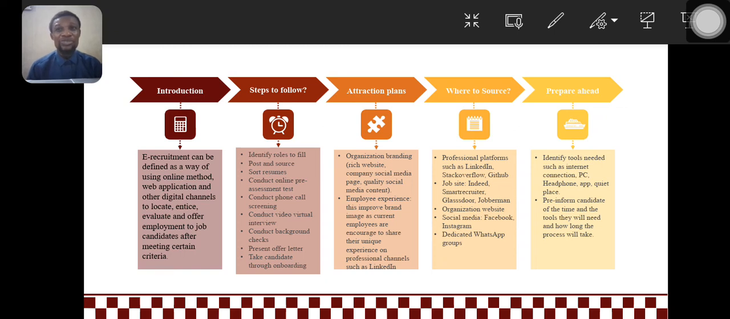The next phase is to present a job offer letter to the most suitable candidate. And the final thing is to take the newly hired candidates through the process of onboarding. So these are the basic steps that are required in an e-recruitment strategy. These are the basic steps that must be catered for during this electronic recruitment process.